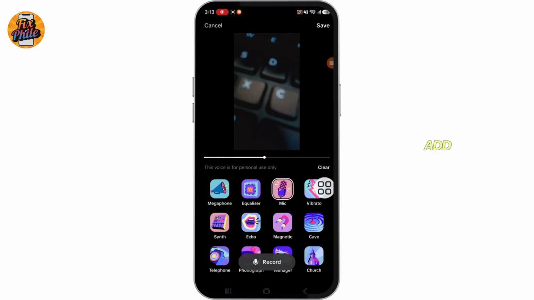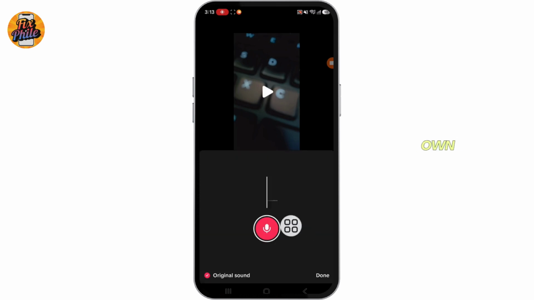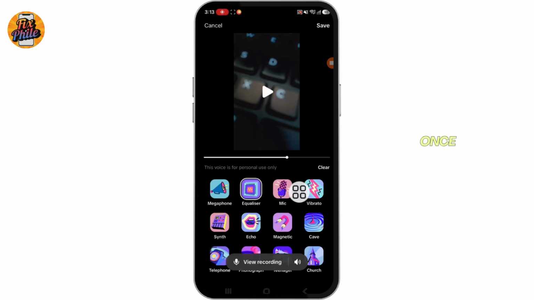If you want to add narration instead, you can use the voiceover or record feature, then record your own audio. After you have recorded that, you can also add voice effects over here.